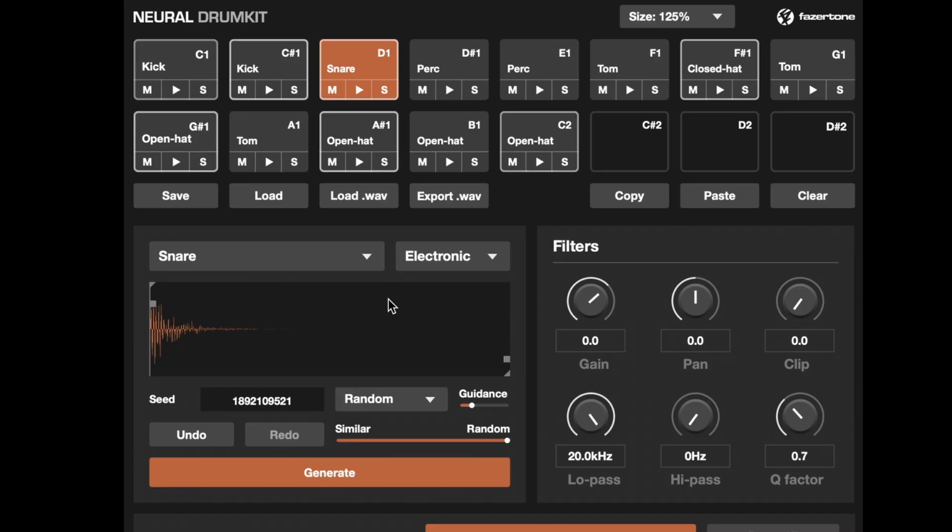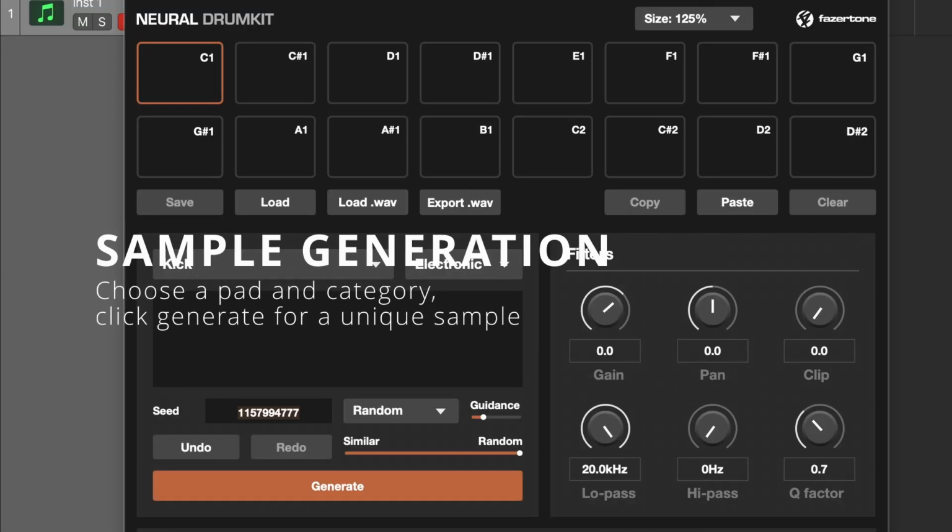This is going to be a quick walkthrough of Neural Drumkit, our new plugin that lets you generate and edit drum sounds using a neural network. It's currently in beta, and we're still adding new features, so feel free to share your suggestions and feedback. The plugin gives you a familiar 16-pad drum machine interface.